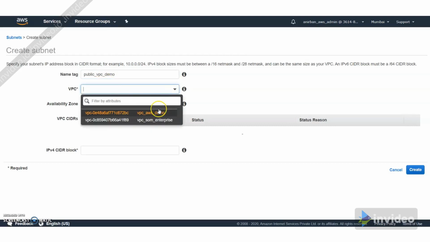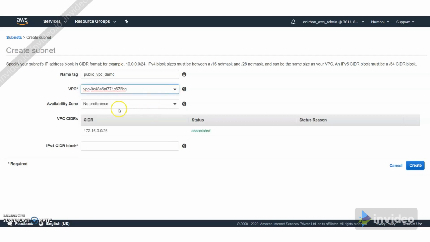Choose the VPC. Here the name of the VPC is VPC AWS demo. And now we come to the CIDR block section. Depending on the VPC we choose here, it will show you the available CIDR block. For our subnet, we need 32 IP addresses. 32 means 2 to the power of 5. That means 32 minus 27.